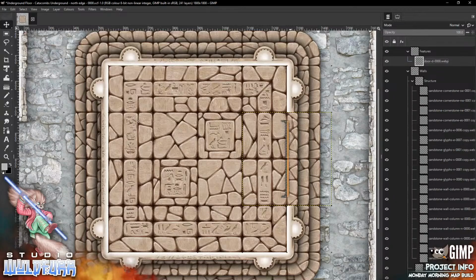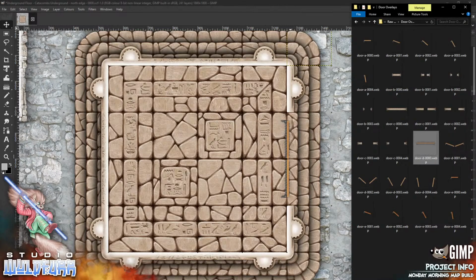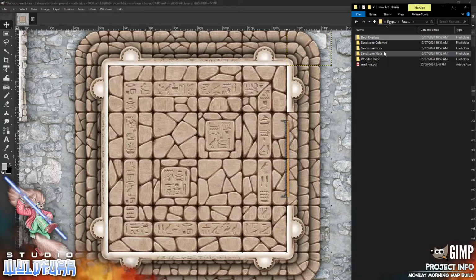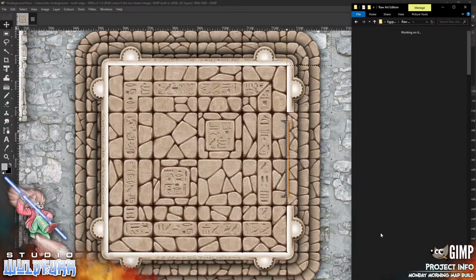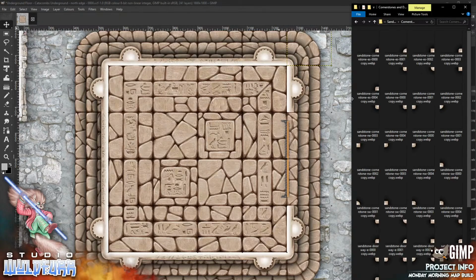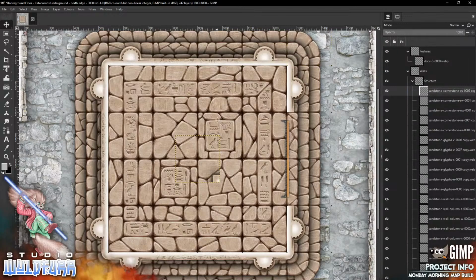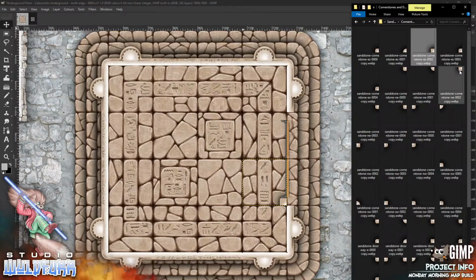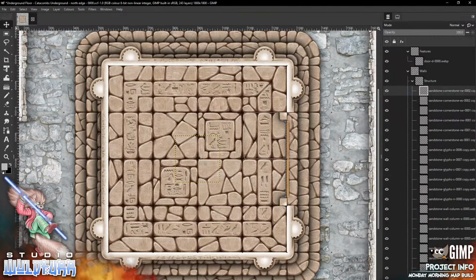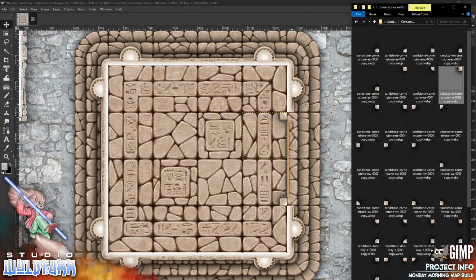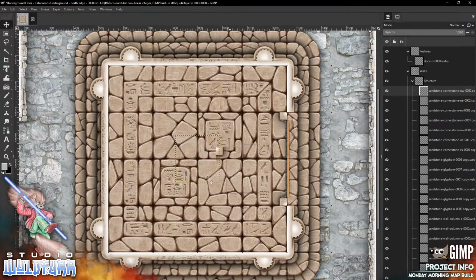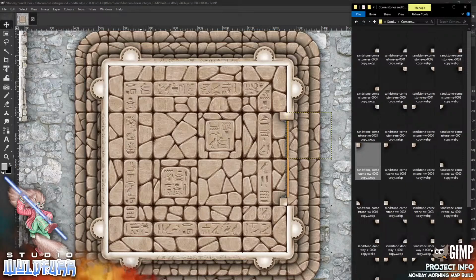So let's pop back to this structure. Pop in some cornerstones. And we'll need to do square ones. So we'll need to use these ones. So that goes there. And there. Here we go. And this one.